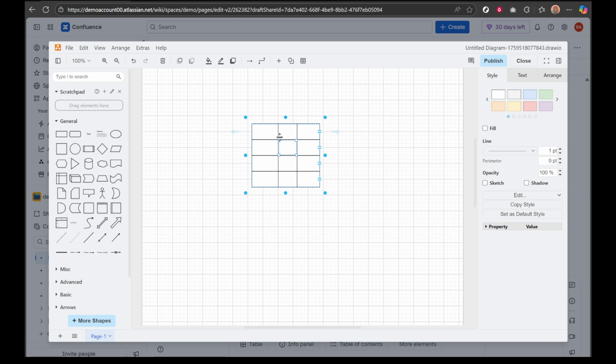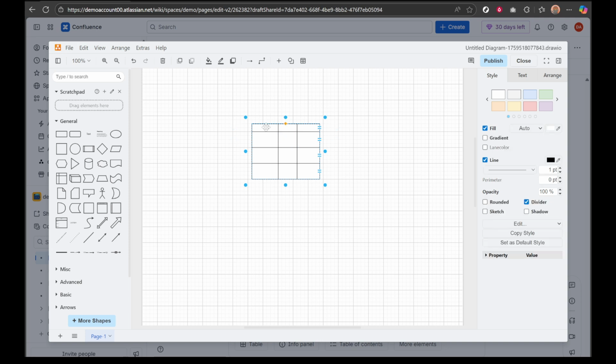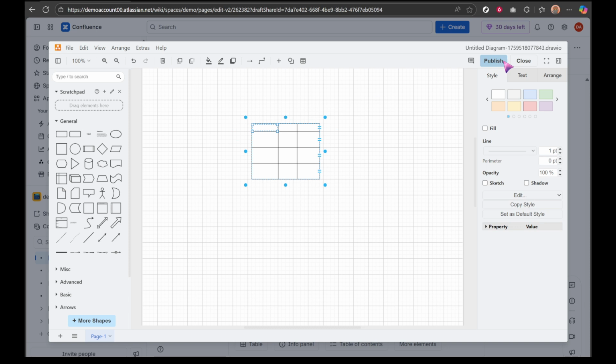Finally, once you're satisfied with your customization and everything looks perfect, you'll want to click on Publish. Doing so will finalize your table, allowing you to share it with your team or keep it for personal reference. Publishing consolidates your changes, ensuring everything is saved neatly within Confluence.